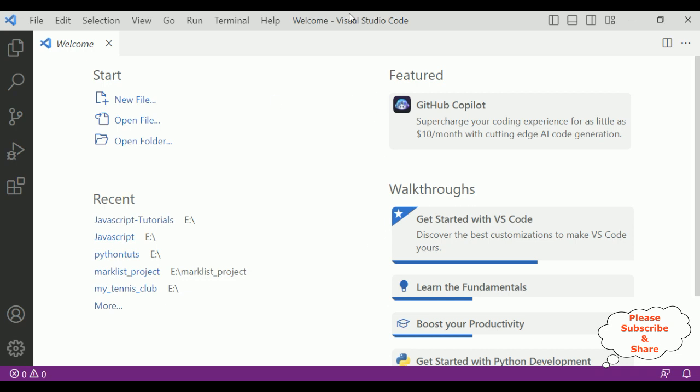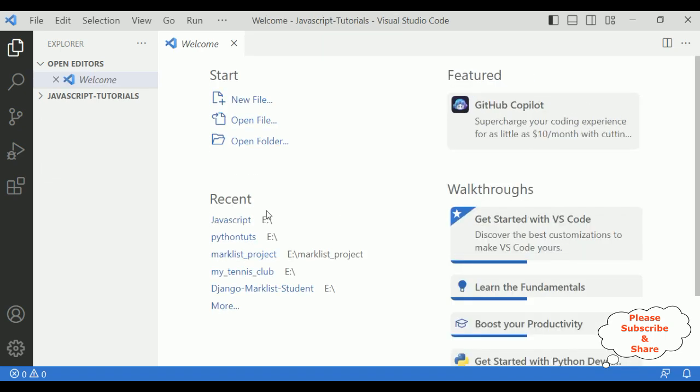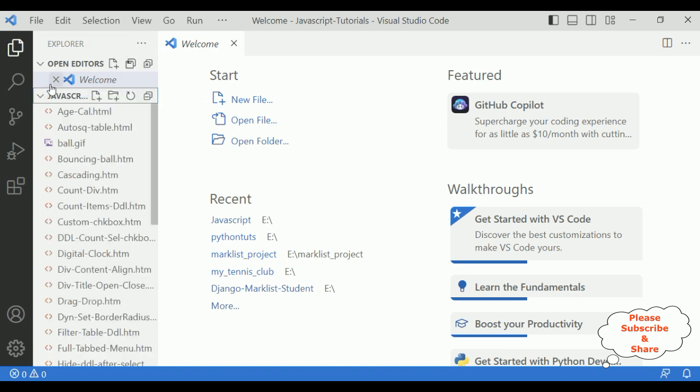For this video tutorial, I am using Visual Studio Code. First, let's open our folder, which is the JavaScript tutorials. And here it is, the folder is added to the VS Code Explorer. Let me expand this folder.